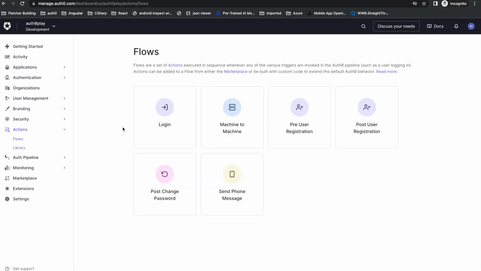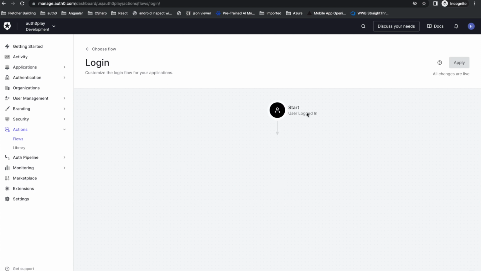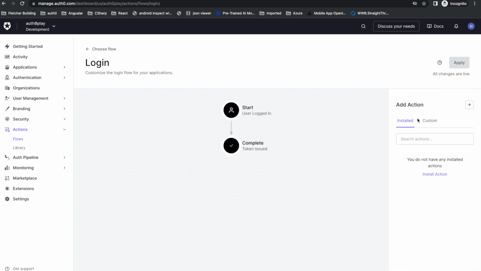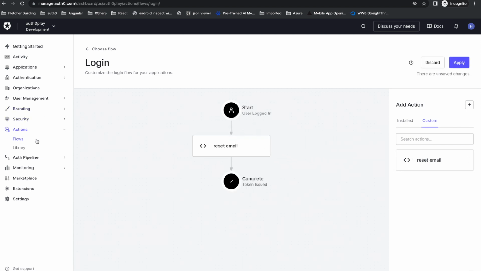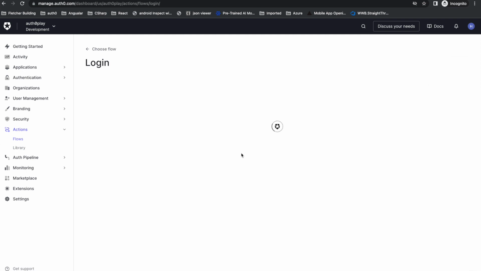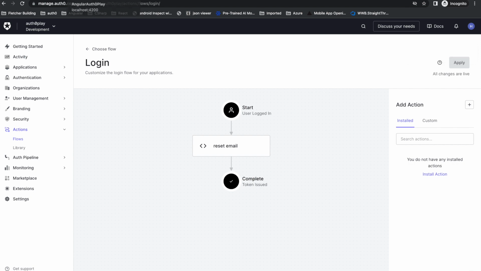And go to our flow. Let's add our customized flow. Drag and drop in the middle. Because our rule is already disabled, so you don't see any rules before the action. Let's apply it. Now let's try to log in again. We should be able to receive an email.